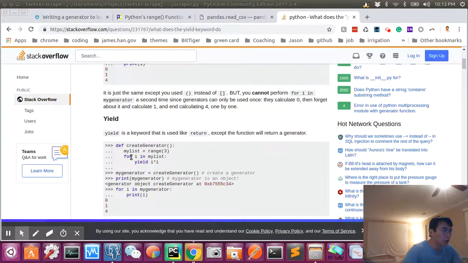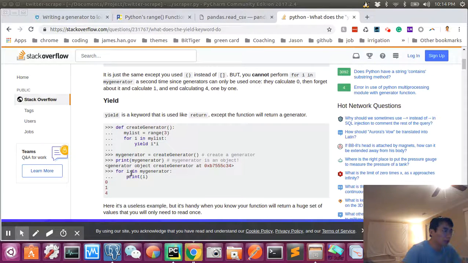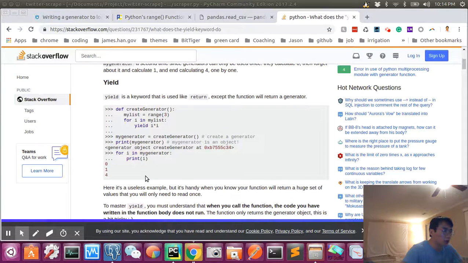My list range. Create a generator. For i in my generator, print i.